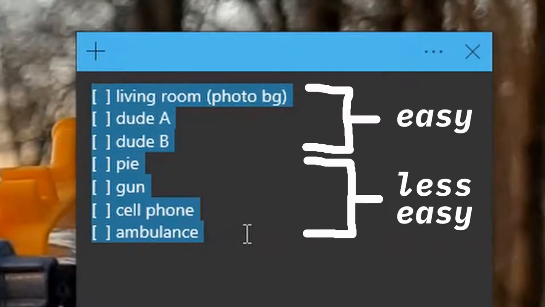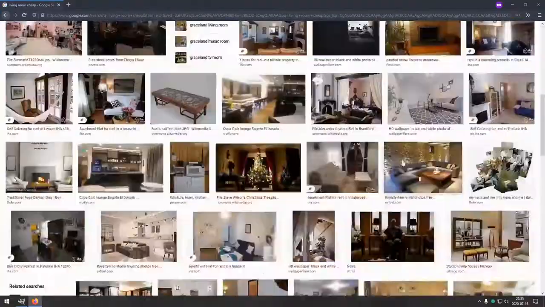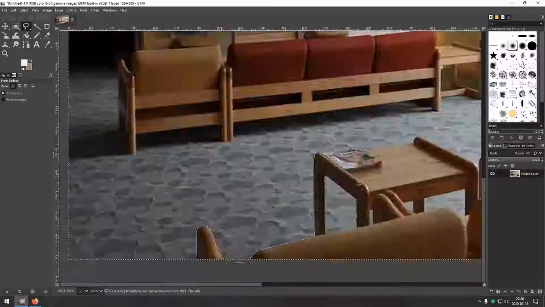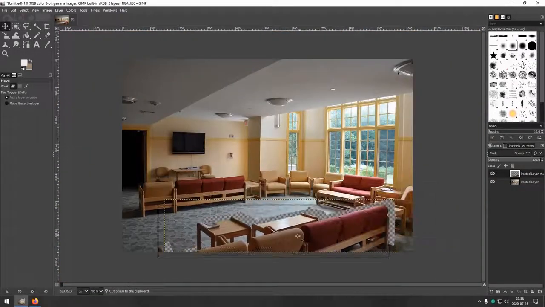Anyways, with your list in hand, start putting together the easier things first. I usually start with the backgrounds. I just grab pictures off of Google Images, preferably public domain, and separate any needed layers into different PNGs to import as 2D image planes.